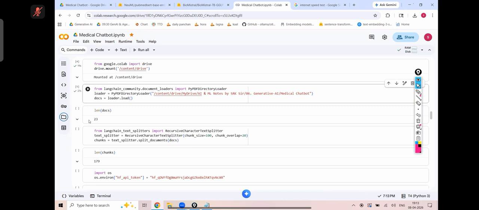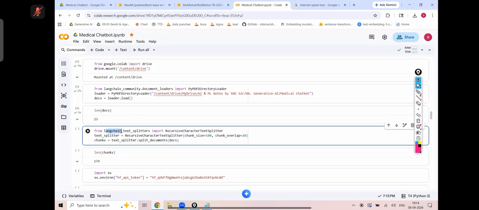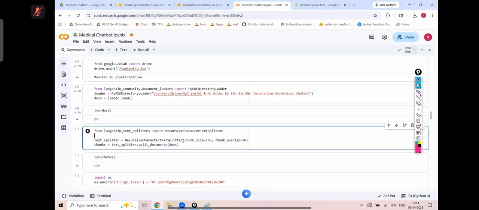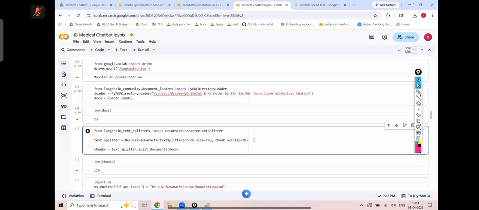And once the document is loaded, I'm just checking the length of the documents. It is saying a total of 23 pages. Now, after loading the data, I'm going to create the chunks. For converting it into chunks, I'm using langchain_text_splitters and RecursiveCharacterTextSplitter. Within it, chunk size is equal to 100, chunk overlap is equal to 20.